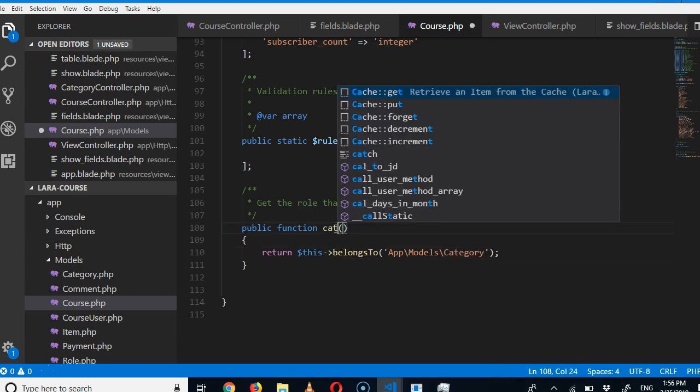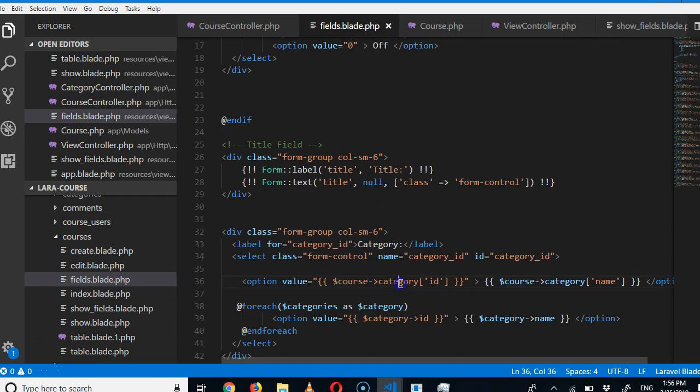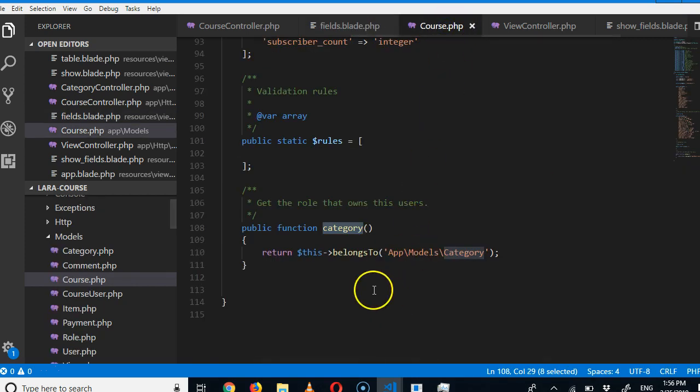And I'll call it category. So this name we called it here is the name we are using right here to refer to it. If we called it anything else, we'll use that anything else here. Every time it pulls courses, it will use this name to pull all the contents of whichever table we specify here. And the table we specify is in the models category. All right, I'll explain this better in the next video.